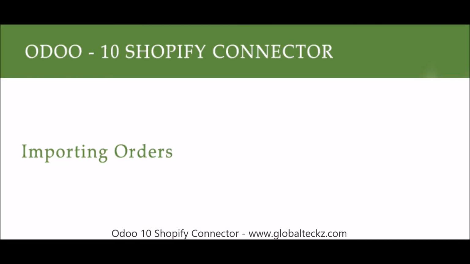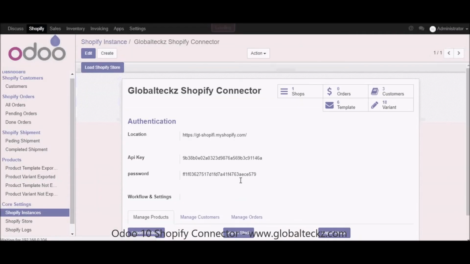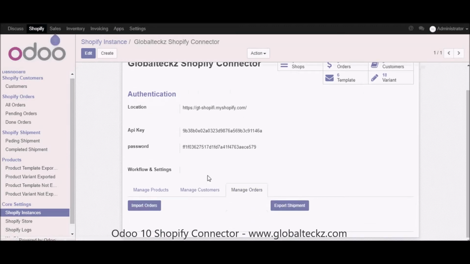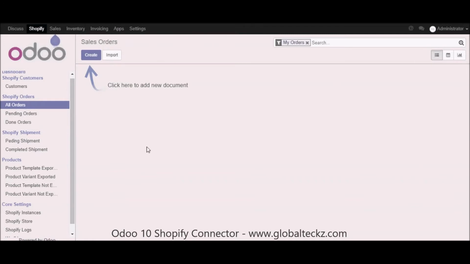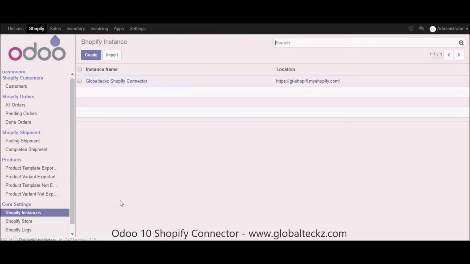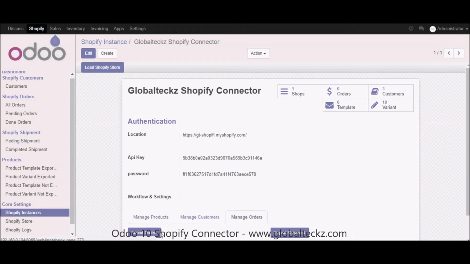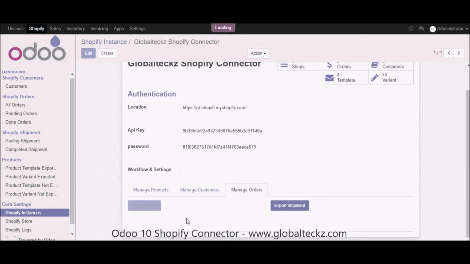So we'll continue with the final part, which is importing the orders from Shopify into Odoo. We can go into the manage order tab for that, and here you can see we have 2 buttons. So we'll click on the import orders button. Once you click on import orders button, all the orders will get imported. Right now we don't have any orders, so let's import the orders first. As soon as I click on import orders button, all the orders will get imported into Odoo.